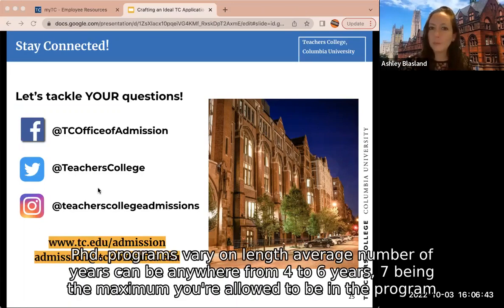PhD programs vary in length. The average number of years can be anywhere from 4 to 7 years, 7 being the maximum you're allowed to be in the program.